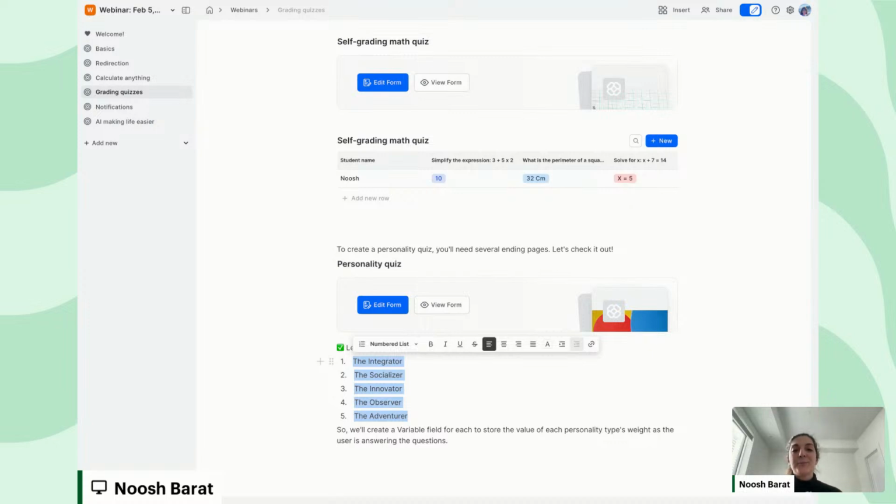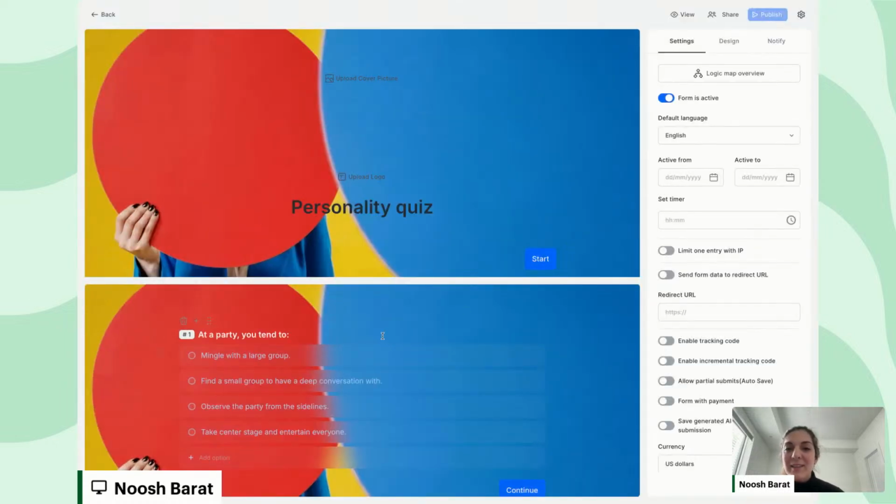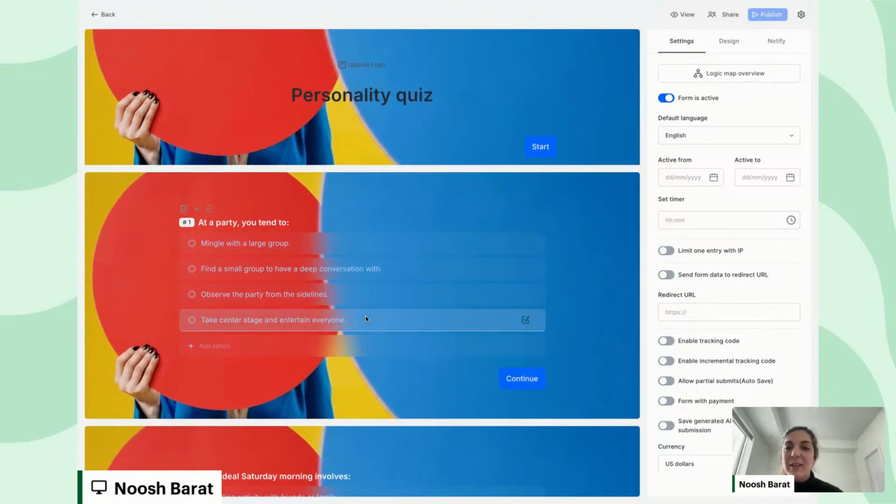Which personality type has bigger weight, weighs more, that's the main personality type of that person. So this is how you can calculate it. And let me show you how it works in Formaloop.